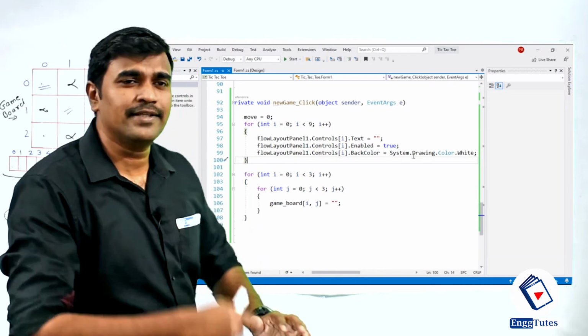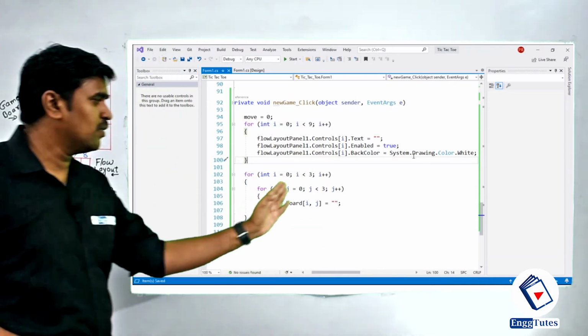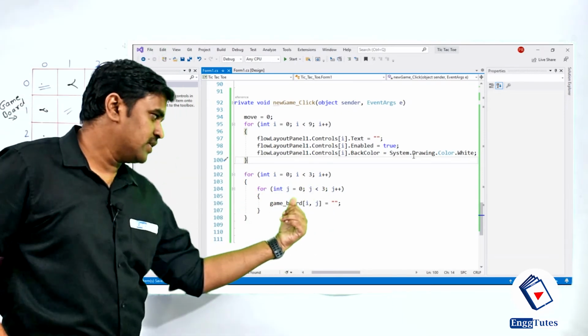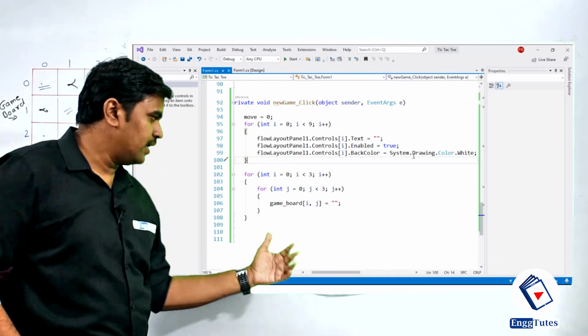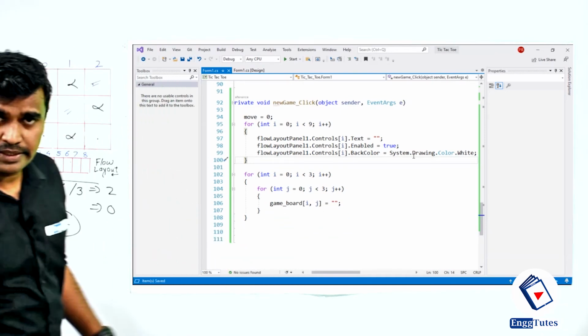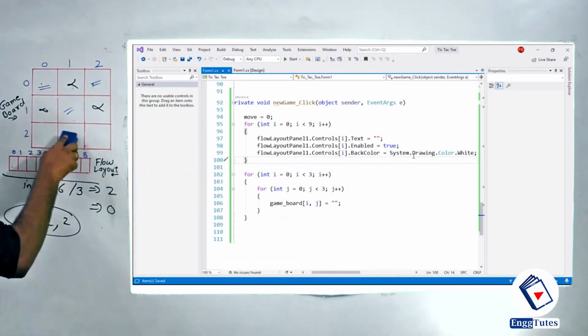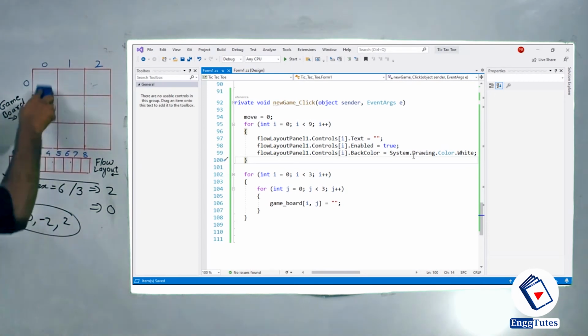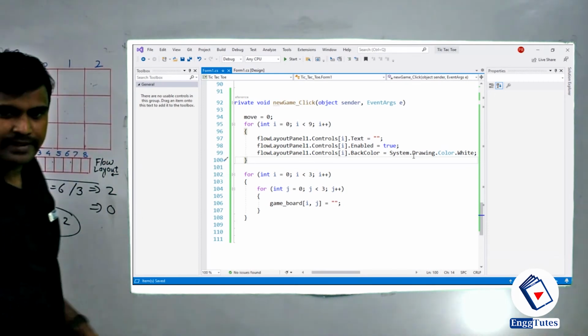But don't forget to reset the game board array, that is nothing but this array. So for i equals 0, i less than 3, j equals 0, j less than 3, and gameBoard[i][j] equals null. Okay, so this game board is reset again, and let's play it again, guys.